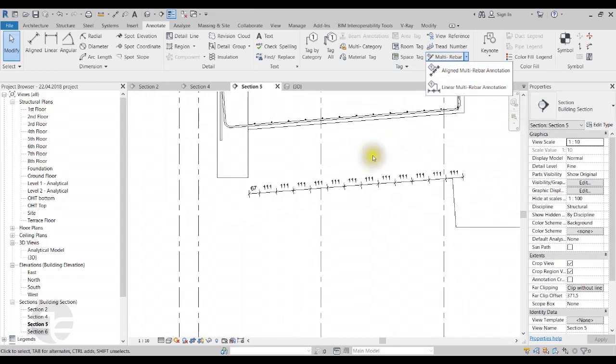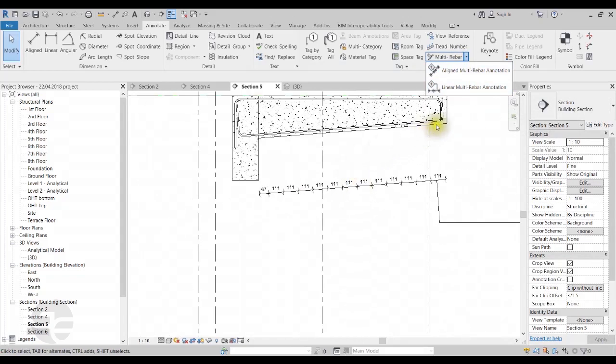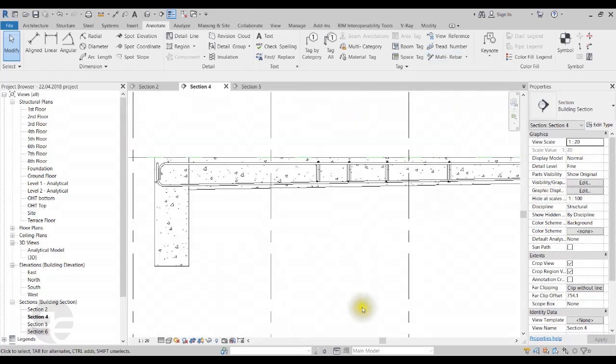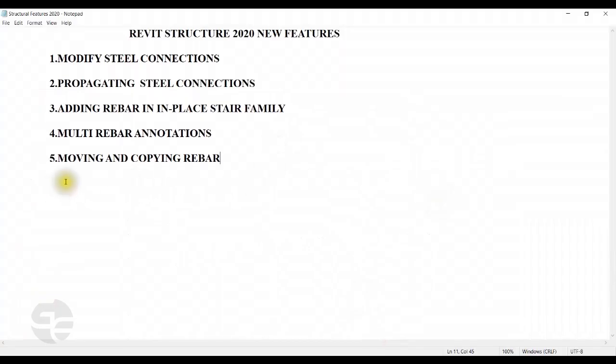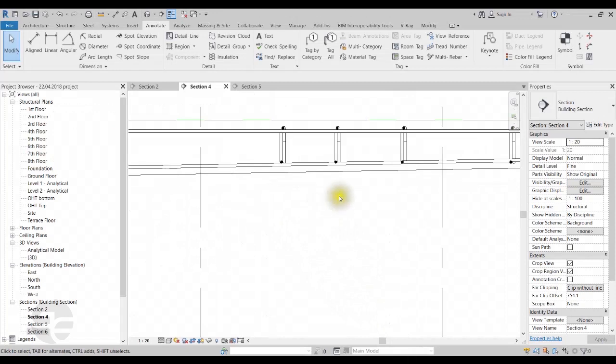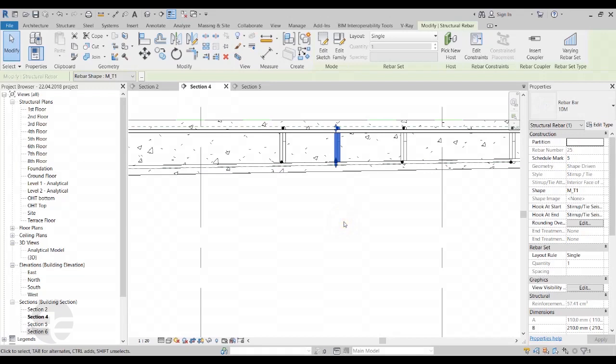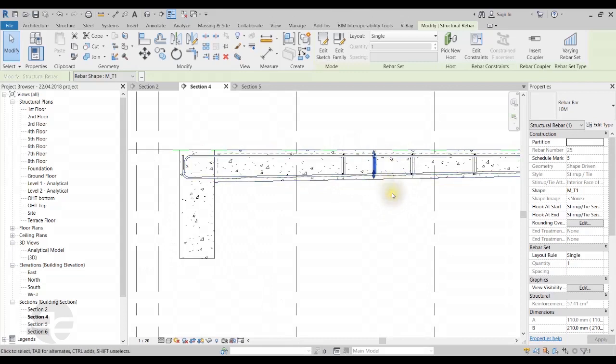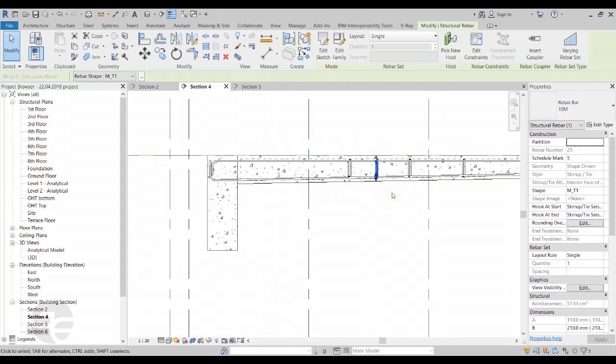Now the next enhancement here, and the last one, is about moving or copying our rebars. Earlier in Revit, rebars were set to adjust according to the size of the element in which they were being copied or being moved. For example, if I have placed a rebar in a particular element and I try and copy that rebar and place it in another element which has different dimensions, the rebar used to adjust itself accordingly. This sometimes used to become quite difficult.